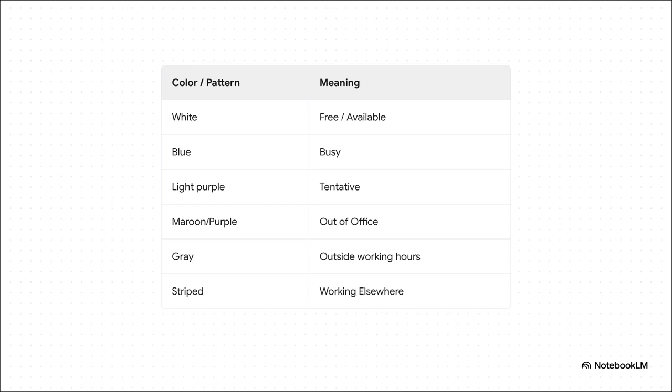And the way it shows you all this is with a super simple color code. If you see white, you're good to go. They're free. Blue means busy. Purple means they're out of the office. And that grayed out area, that just lets you know you're scheduling outside their normal working hours. It's like a secret language that you can learn in like 5 seconds.